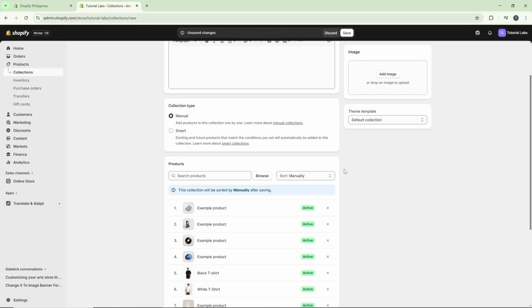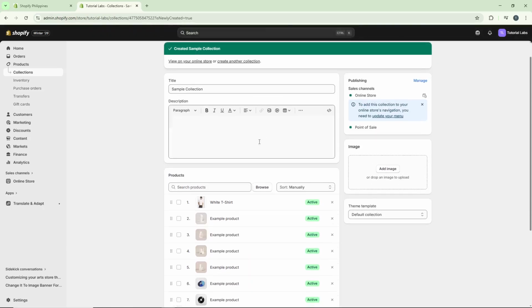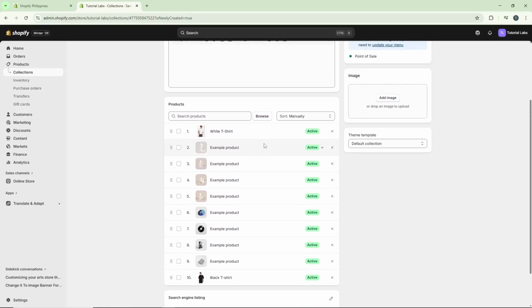Once you've configured everything, click Save at the top of the page. This button ensures all your settings are locked in and your collection is created. Give it a moment to process and save all the changes.